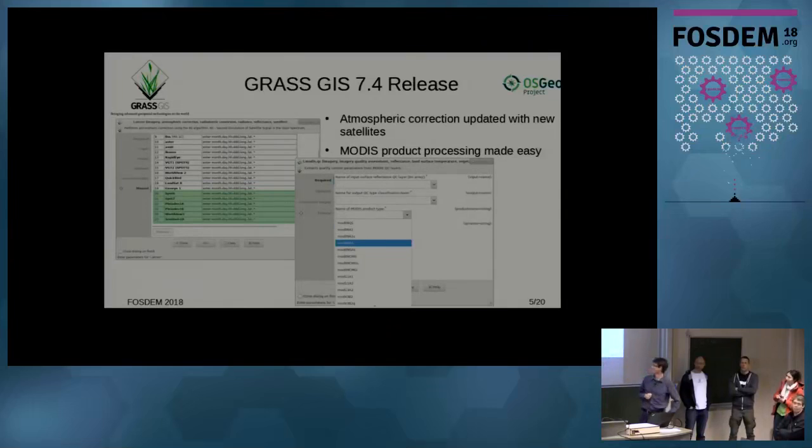We have been adding more satellites to the atmospheric correction. It is based on 6S. 6S is also used elsewhere, like in ArcSea, for example. And we have been adding a tool in order to process MODIS satellite data more easily.